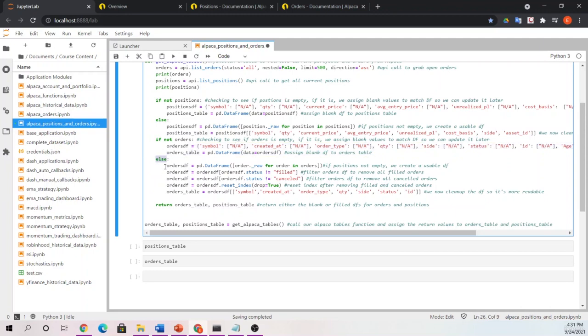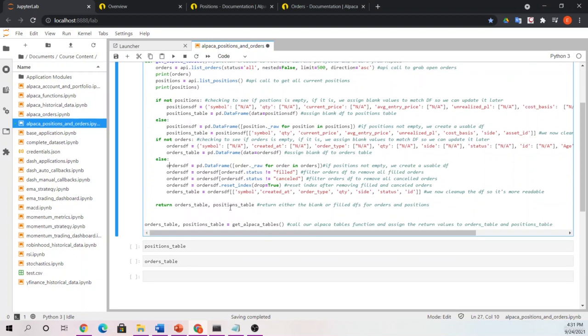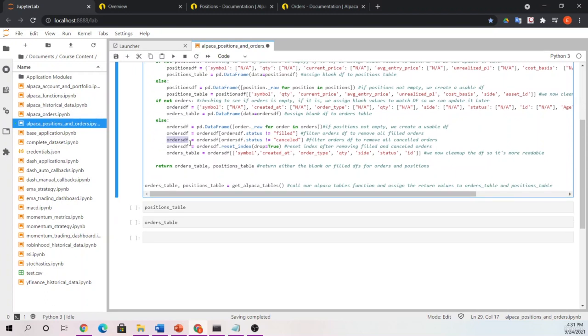If it is not empty, it's going to do the same thing as what we did in our positions. For each order line item inside of orders, create a data frame line for it, and here I'm actually going to filter out orders that are filled or canceled. So if they're not equal, sorry, I was saying equals, but this exclamation point equals is not equal to filled and not equal to canceled, we're applying a filter to this data frame to remove each of those line items.